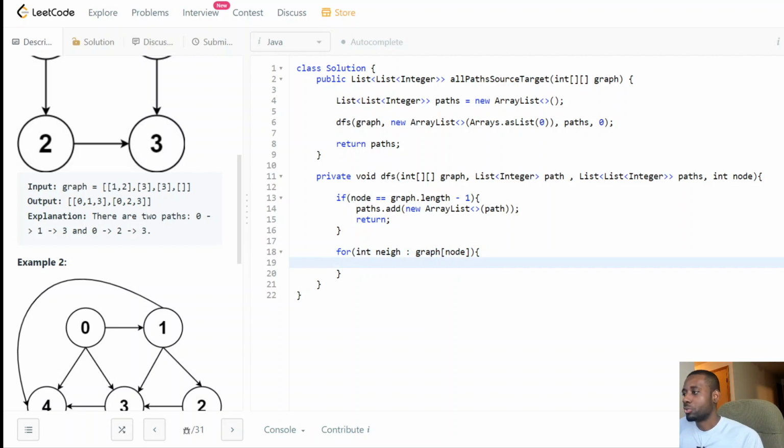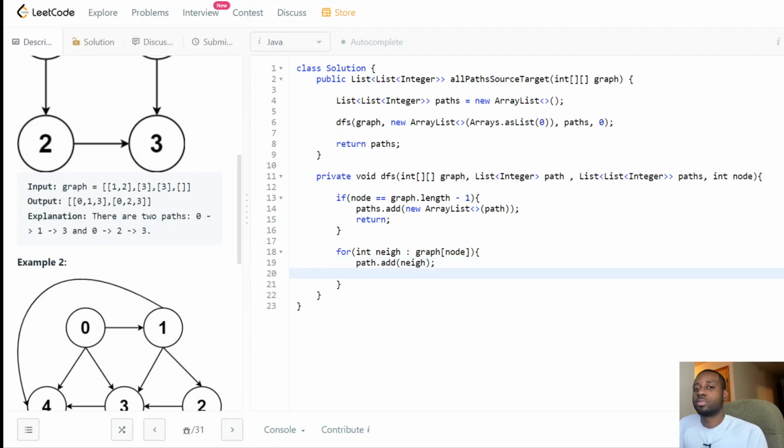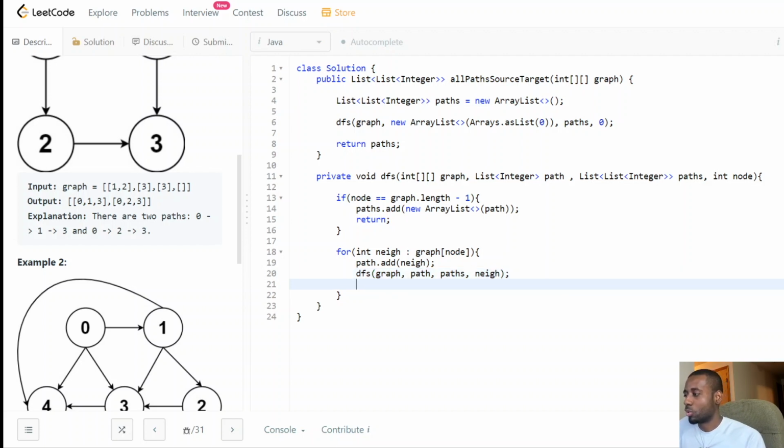Okay, so now we're going to construct our path. We'll be adding that neighbor to the current path, and now we start exploring on that path, since we're including the neighbor. So we do DFS, passing in the graph, the path, the paths, and the neighbor now will be the current node. That's the current exploration, and after we get out of the exploration, we remove that node since it's not to be accounted for now, and then we visit another neighbor.